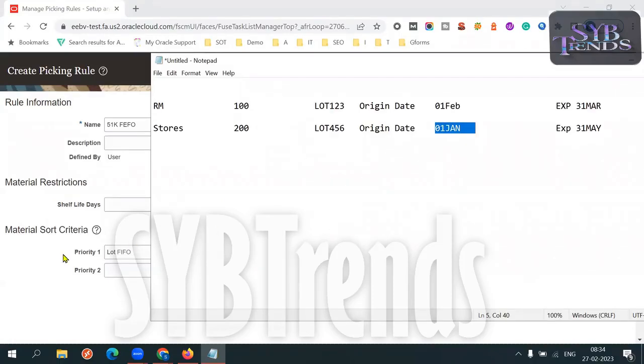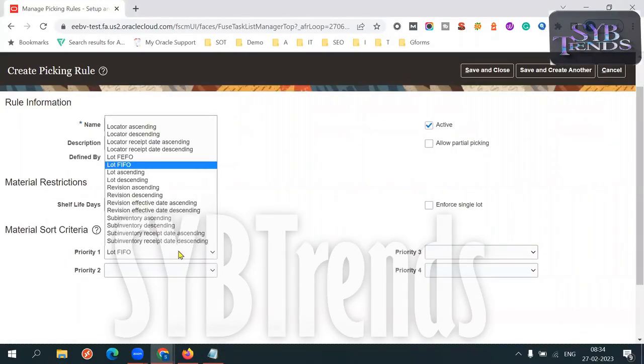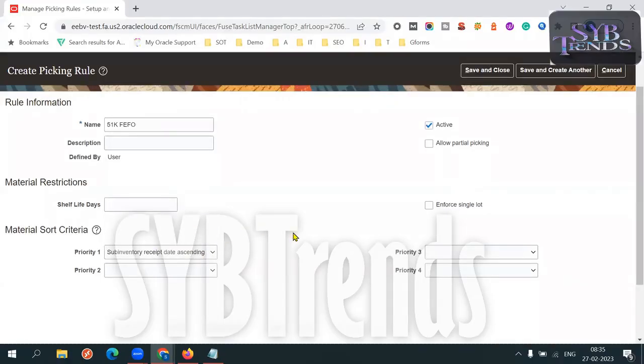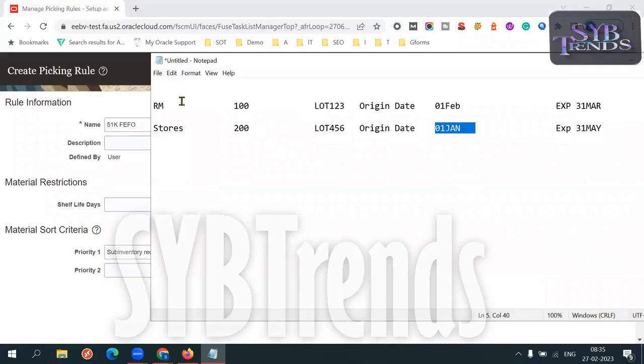Okay. And these priorities, you have all these priorities based on the lot or lot numbering pattern also. Based on lot ascending order, descending order, or based on the sub inventory also. Sub inventory receipt ascending and descending. Suppose you received into this sub inventory, receiving date. Let's take an example of receiving date. Basically receiving date is nothing but origination date.